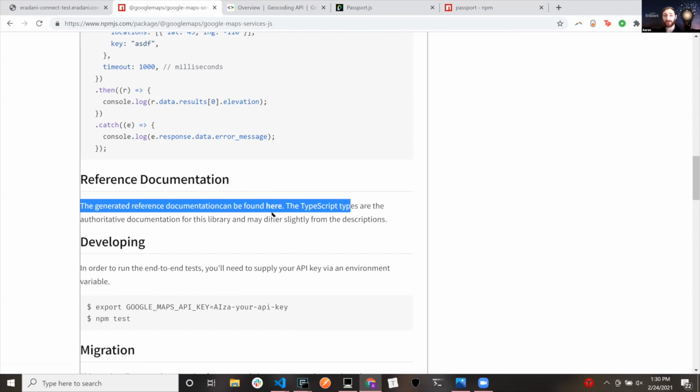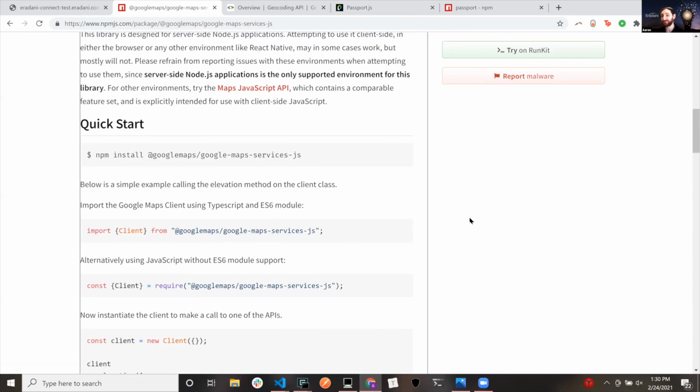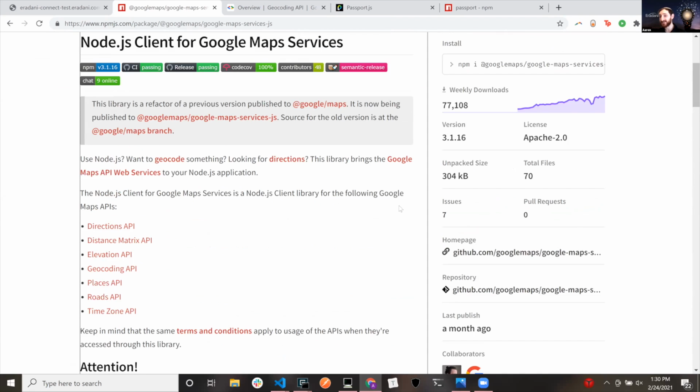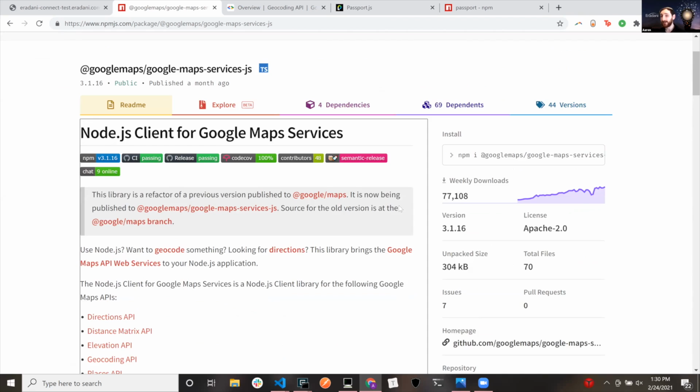The TypeScript types are the authoritative documentation and may differ from the descriptions. And what that note is telling us is Google is basically saying, our documentation might be wrong. Don't trust it. The authoritative documentation is the open source module. And I just want to make sure that what I'm saying here is clear. Right? Google is telling us not to use their documentation. They are telling us to use the open source module because that's what they're expecting you to do.